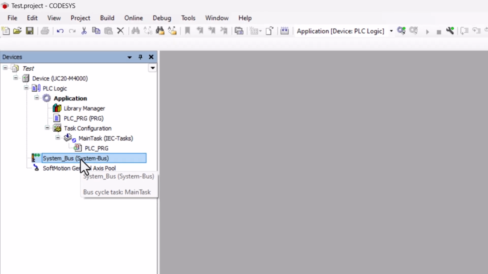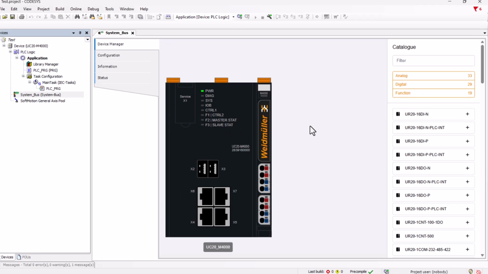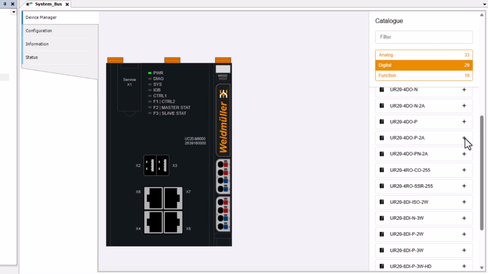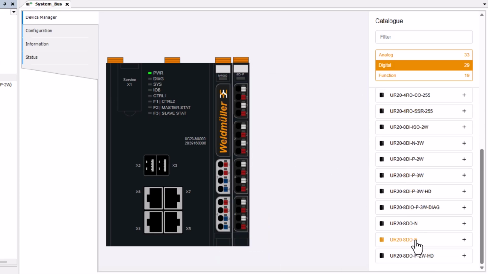By double-clicking on System Bus, I open the corresponding hardware configuration. This is very similar to the UOS I/O configurator, which I introduced to you in the first part of our tutorial series. However, unlike the UOS I/O configurator, there is no scan button here. But we can easily select the connected uRemote modules from a catalog using drag and drop. On my starter kit, I have 2 digital modules directly to the right of my M4000, one uRemote module for 8 digital inputs, and one for 8 digital outputs.